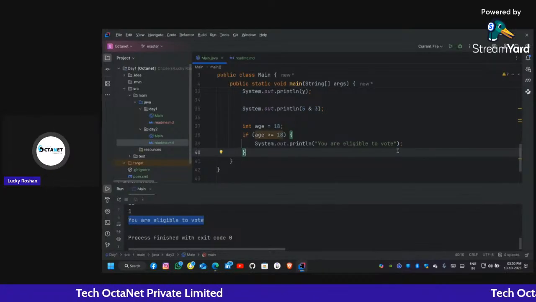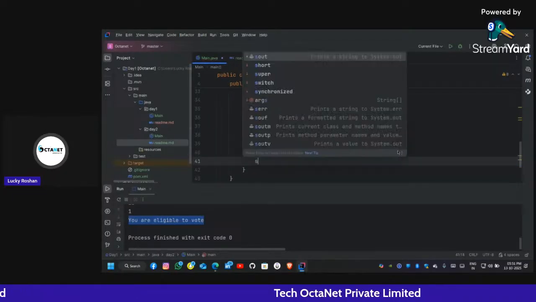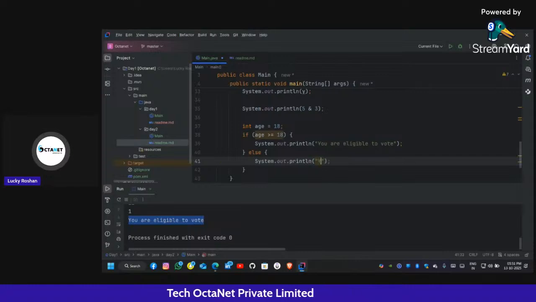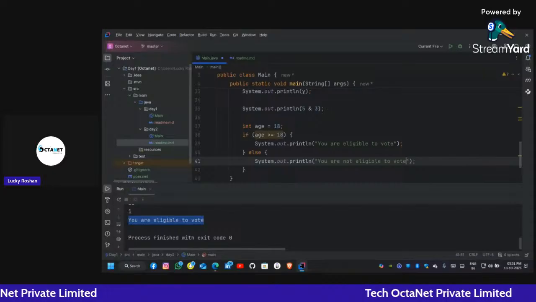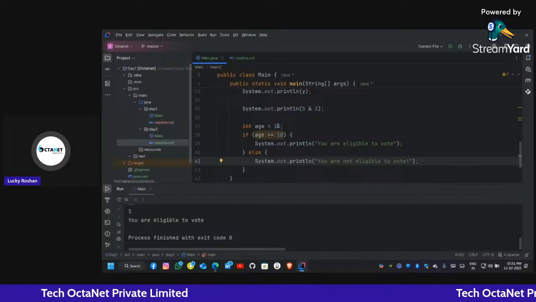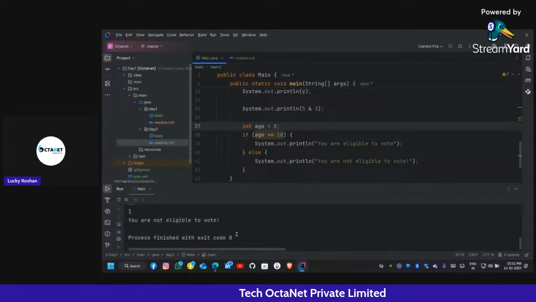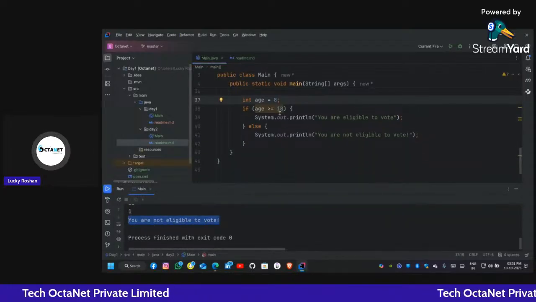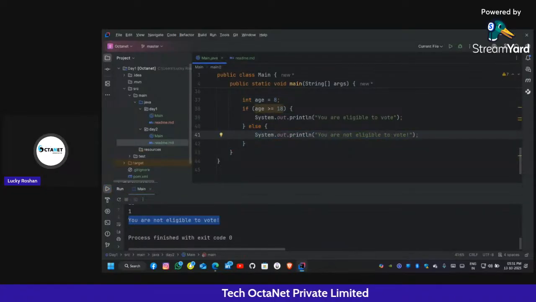So we also have the else case. If the condition is false, then we have the else block to execute. We can write here System.out.println "You are not eligible to vote." Now let's run it. You can see here, "You are eligible to vote." But if I change the age from 18 to 8 and rerun it, now we can see "You are not eligible to vote." So if the condition is false, then the else block is executed. Are you clear, guys?